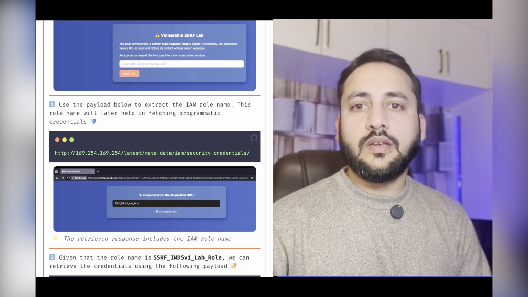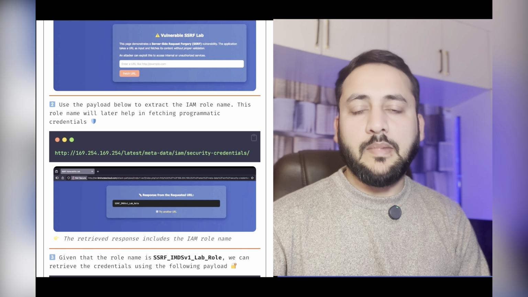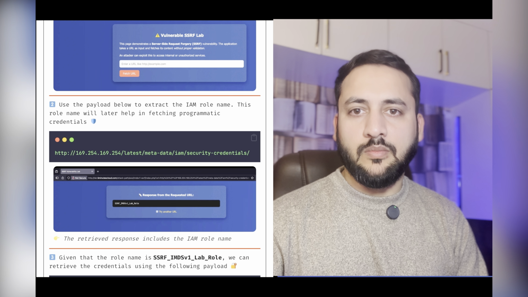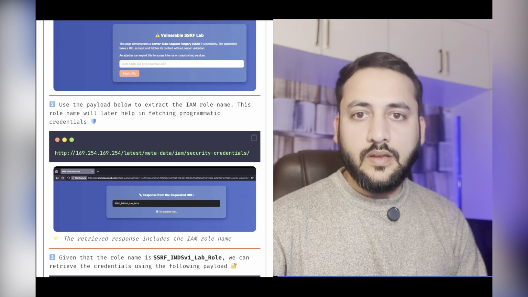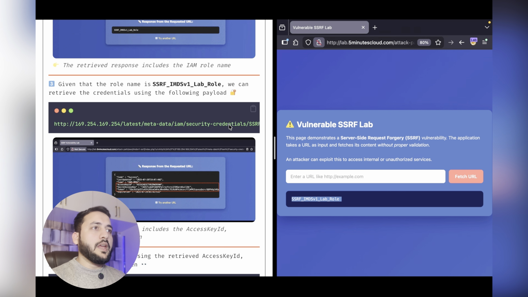You can enumerate everything related to this instance, whether it is the private IP, public IP, security group, subnet, VPC, everything you will be able to enumerate. But for us, the most interesting part is getting the IAM role, because against that IAM role, we will be able to enumerate the credentials. Alright, now we have this IAM role.